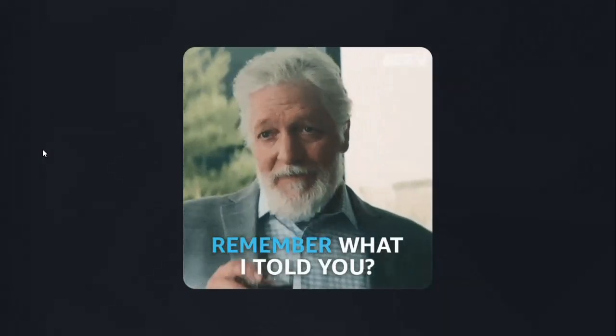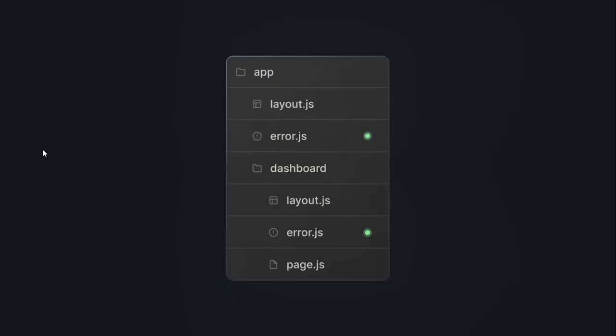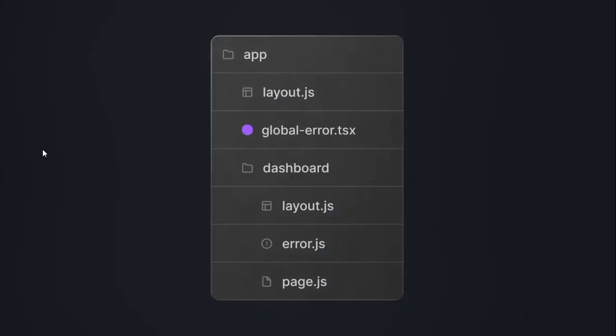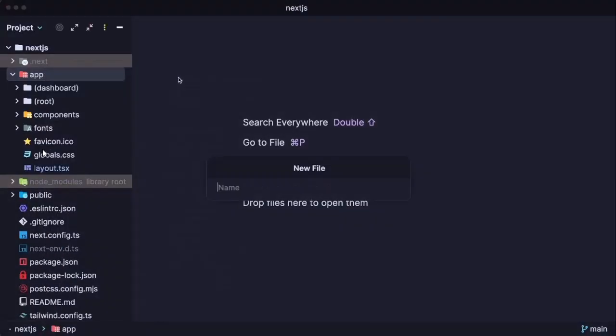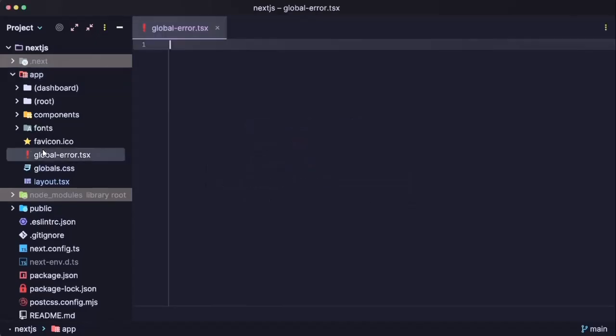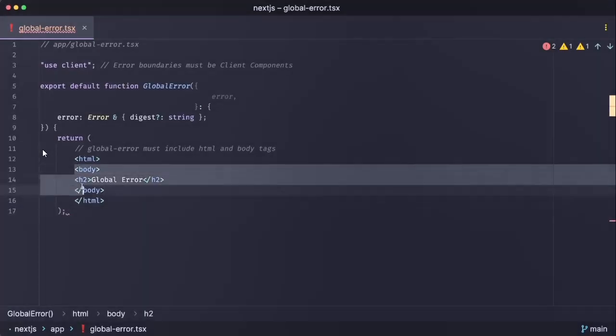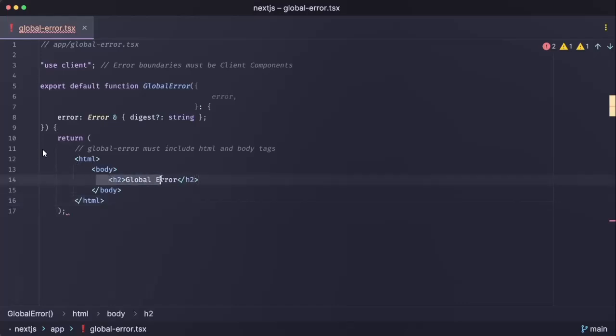And as I said, you can even create these error files specific to different routes. If you just want to have one global error, then you can do it by creating a global-error.tsx file in the root of the app folder. That's going to look something like this. I'll go into the app and create a new file called global-error.tsx. The code will look something like this. I'm not sure why my indentation is not working when copying, but you get the idea. You can specify the HTML and the body and simply show some kind of an error. Take note that error boundaries must be client components.